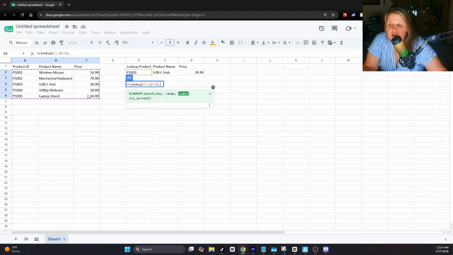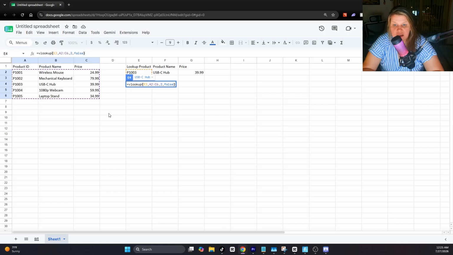And then now I need to tell Google Sheets which column actually has the answer that we want. Since I'm looking for the product name, I'm going to go 1, 2. So this is going to be the second column. And then I'm going to go ahead and type in another comma. And then the last part of the formula asks if we want an approximate match or an exact match. You're more than likely going to want an exact match, so we're going to go ahead and type in false. Then you can go ahead and close the parentheses and hit enter.